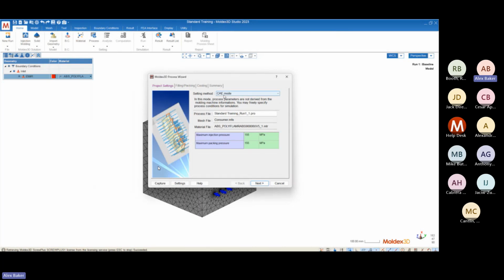Now, there's two primary setting methods. I'm not going to go into too much detail about the specifics of what all is here. If you do have any questions about what specific parameters you can change, you can ask those in the chat section. We'll handle those later. But there's two primary setting modes for Moldex3D. There are CAE mode and machine mode 1. There's also a machine mode 2. We don't really use that one too often. We're usually focused on CAE mode and machine mode 1.